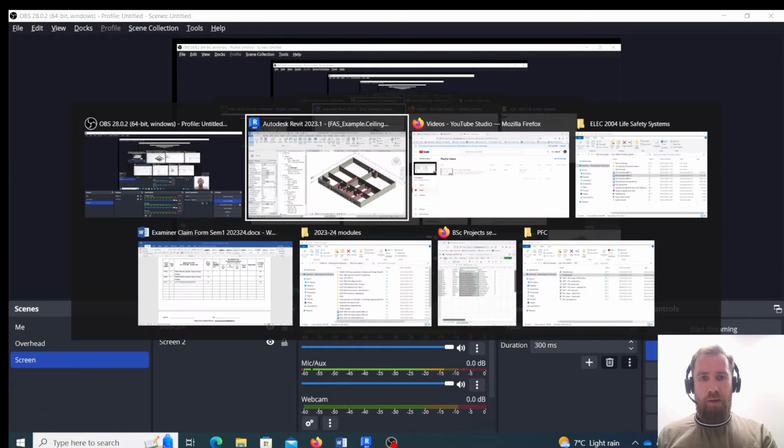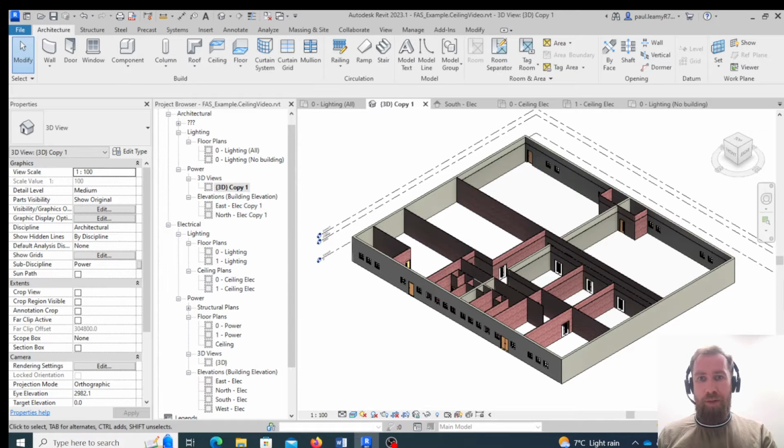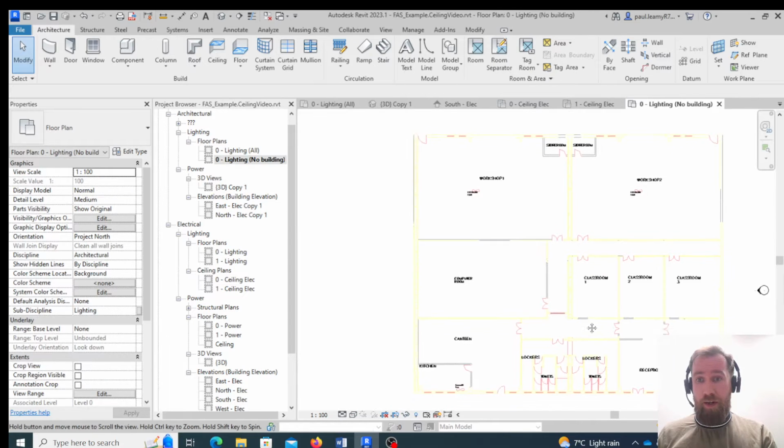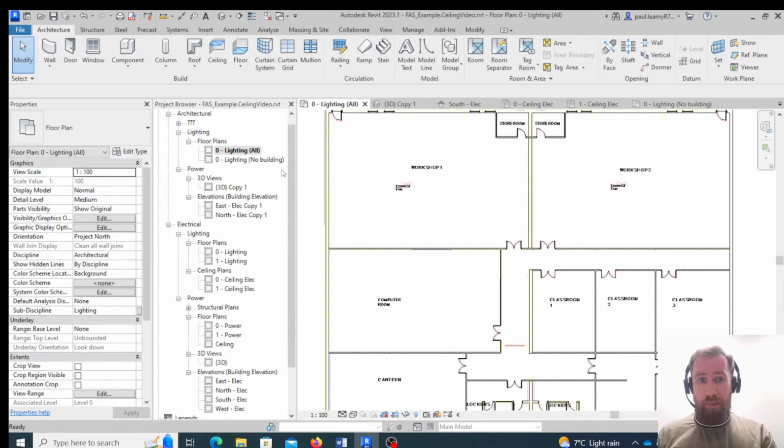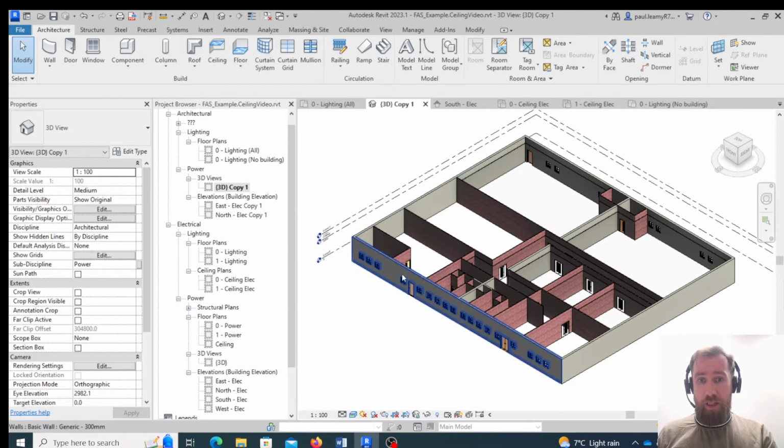Hi, continuing on from our last video in which we added an additional level and ceiling objects into our drawing. As a reminder, we've imported our CAD drawing, we've added the building elements, so the walls, doors and windows, and a 3D view to show that. How we made this a bit more user-friendly going forward is we added a ceiling level.